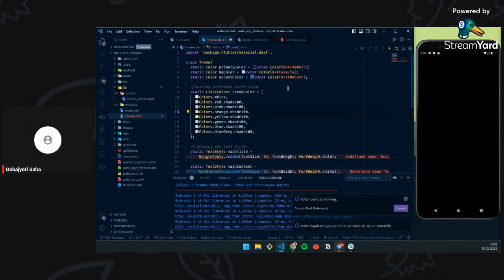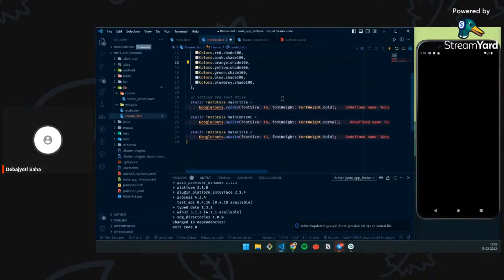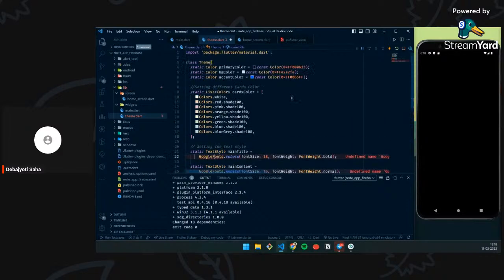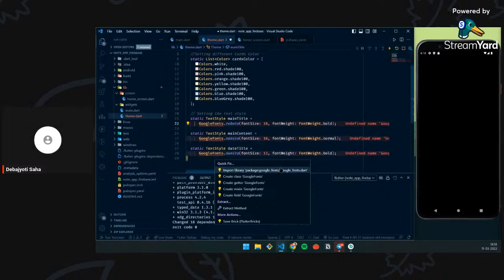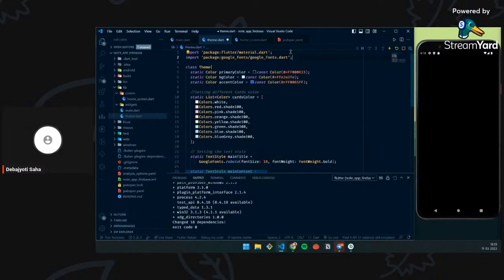It's currently installing. Yeah, so the Google Fonts has been added to the dependencies. Now I can import it. Just wait a bit. Yeah, so here you can see the option like import library. As I have imported the Google Fonts library, the code is good to go.